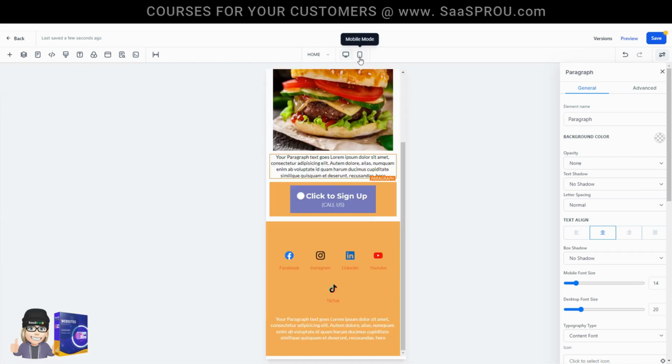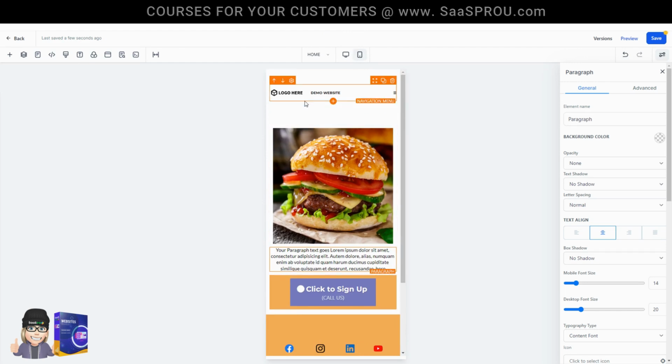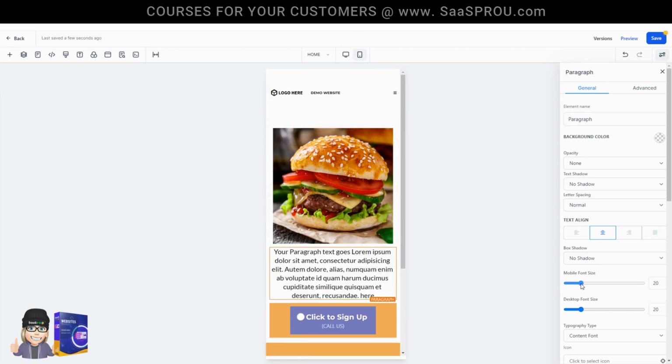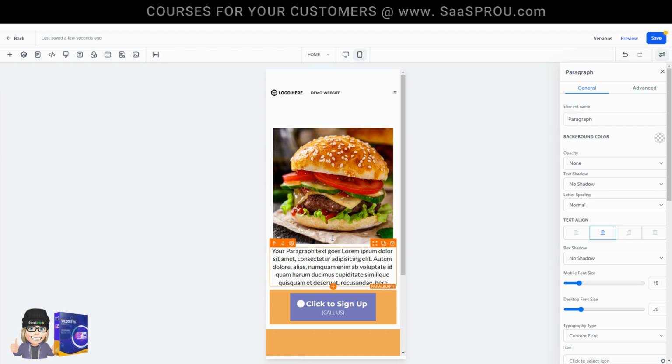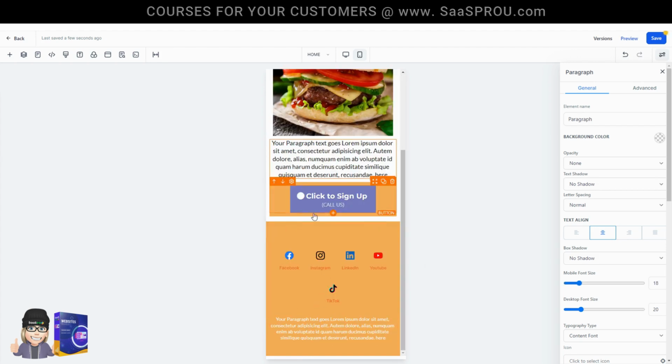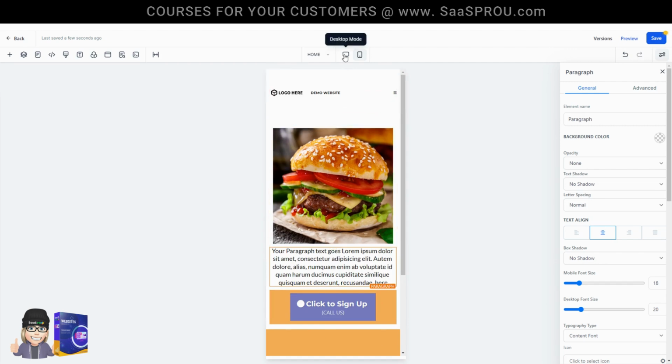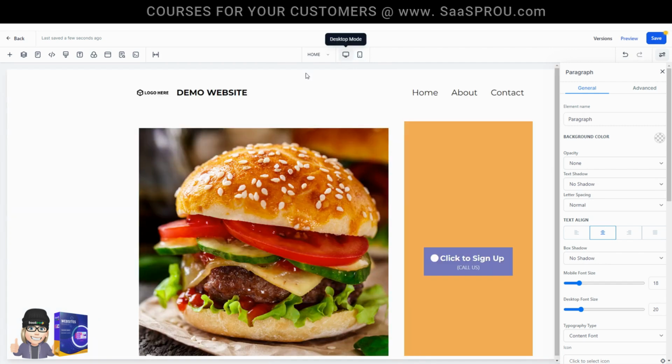So let's go ahead and preview this on mobile and see how it looks. If I want my text on mobile to be just a little bit bigger so they can read it on their phone, I put it to an 18. And there we have it, our entire website in mobile and desktop, ready to use.